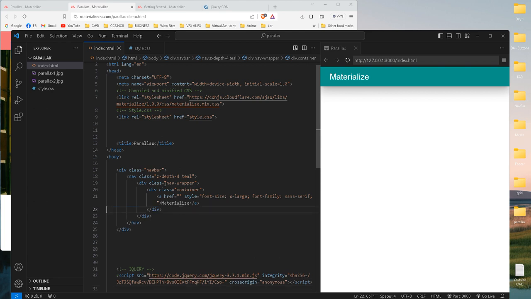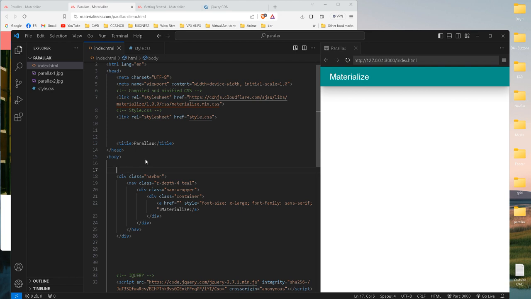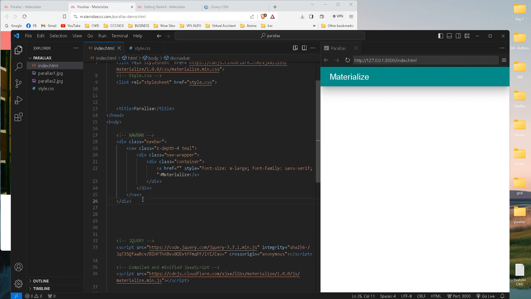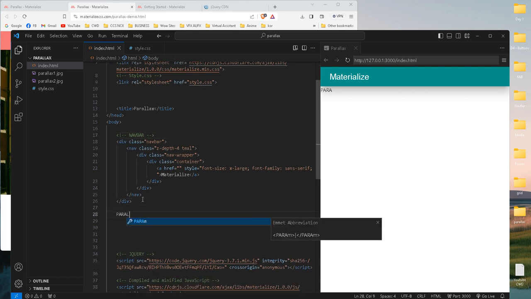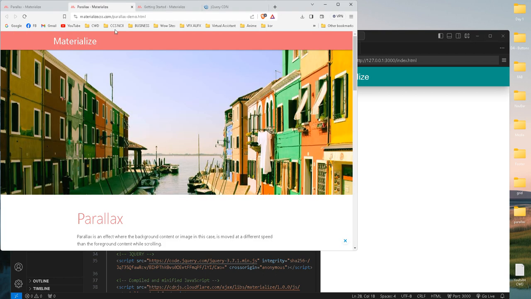Okay, so we're done with the nav bar. So let's go ahead and type a comment here. Nav bar. Okay, next. Ang next naman natin is yung mismong parallax. Let me go ahead and do a comment here. There you go, parallax. And ano daw ang sabi dito?